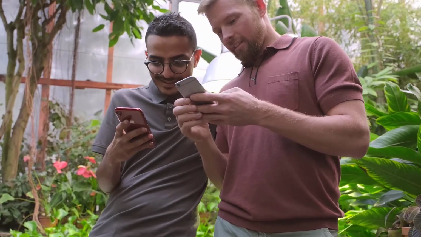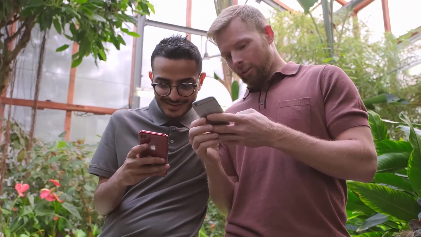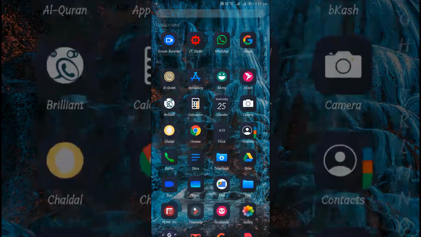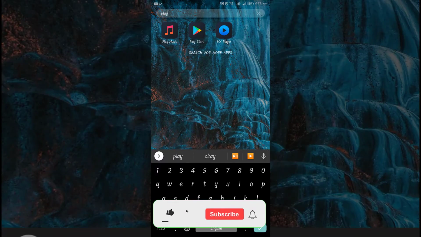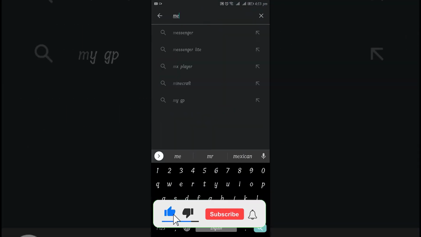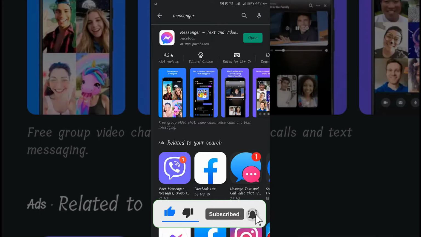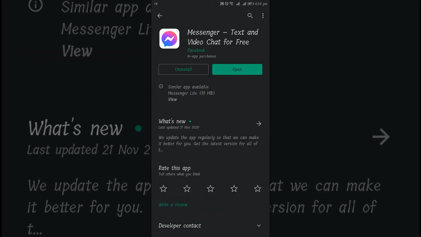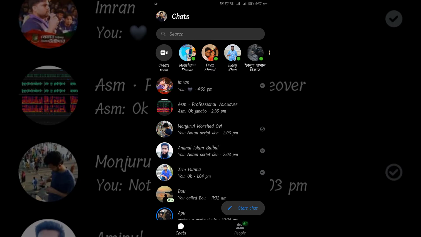So let me show you how you can use that option on your Messenger. For that, you will need to go to the Play Store first, and after that just update your Messenger application. Open Facebook Messenger and follow the steps.